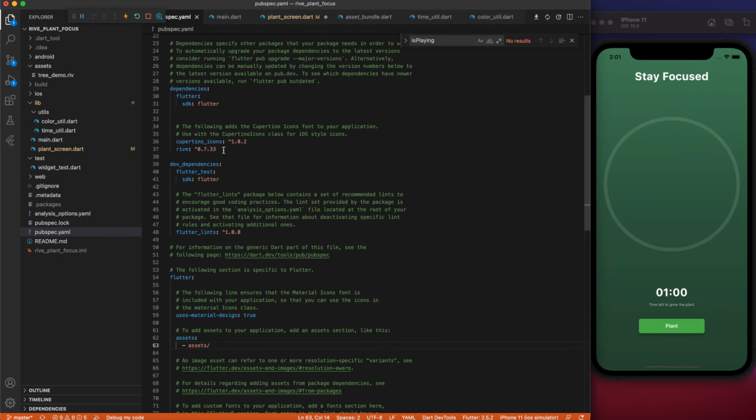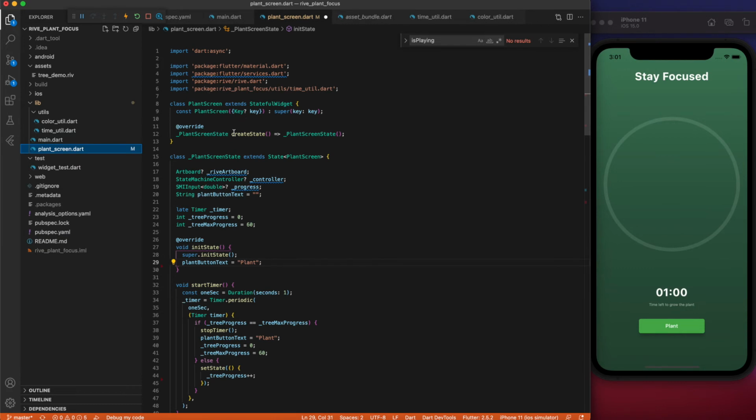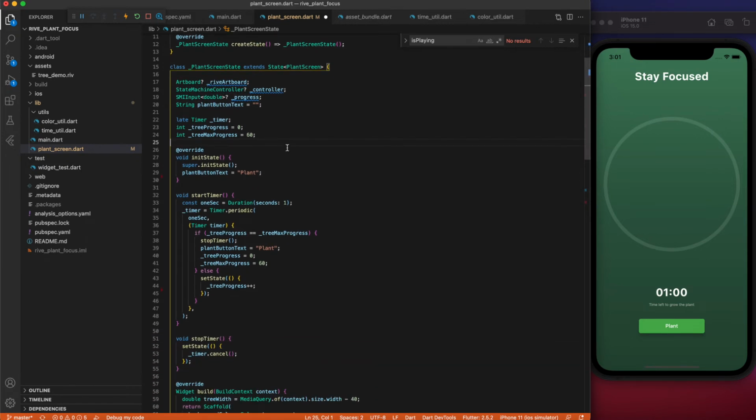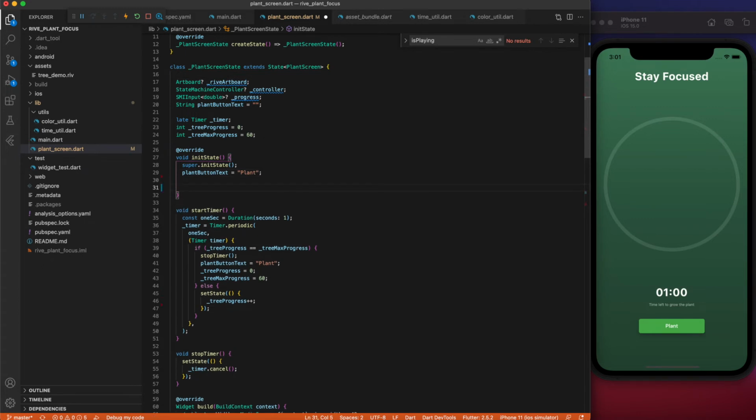Also, to use Rive, we will need this package Rive. Just get this version from the pubspec website as well. So I have done all these things and I have imported it as well, so that's why I'm not getting any issue when I declared my variables. Okay, so now I have all these, right? So let's initialize our Rive artboard.